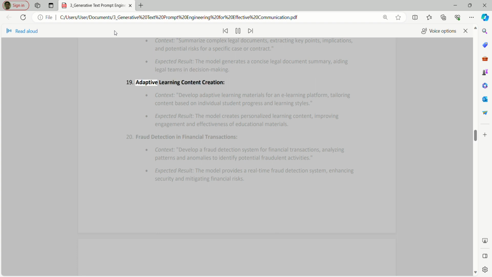19. Adaptive learning content creation. Context. Develop adaptive learning materials for an e-learning platform, tailoring content based on individual student progress and learning styles. Expected result: the model creates personalized learning content, improving engagement and effectiveness of educational materials.